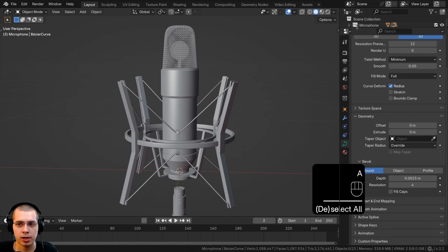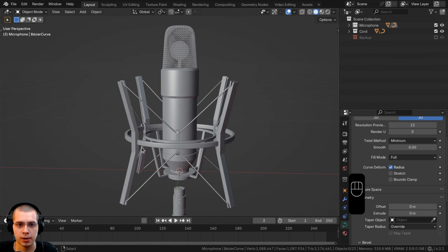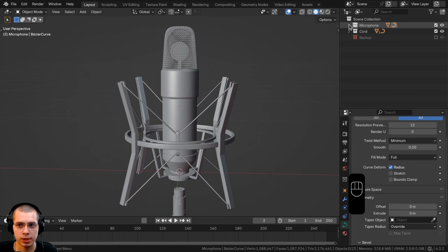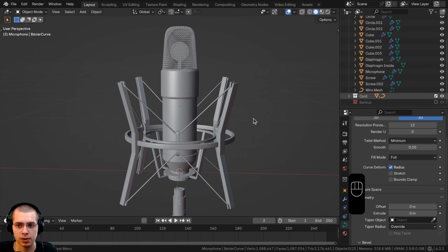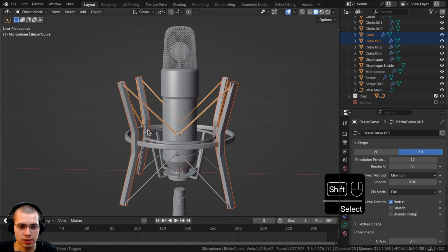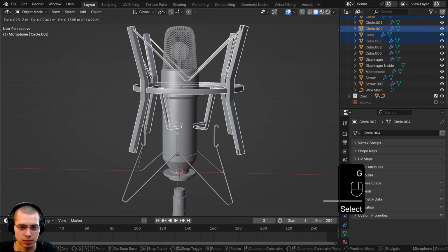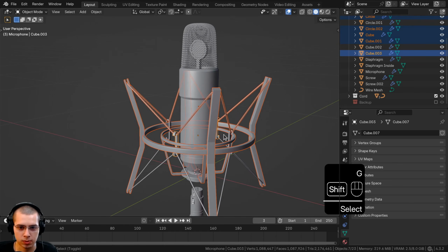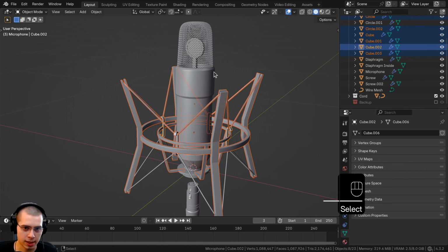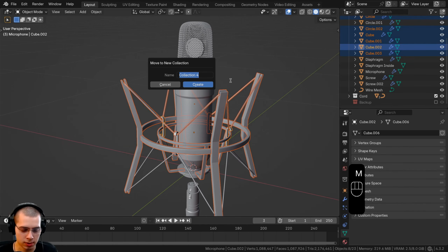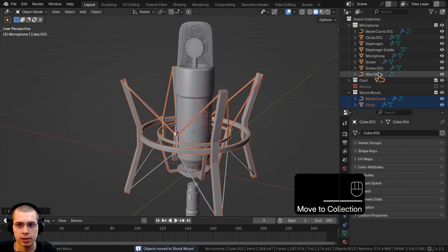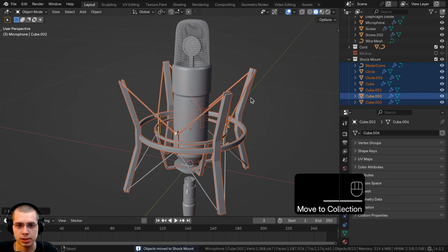So let's rename all the objects. So I'll drag this down here, and let's first open up the microphone so I can see all these. And what I want to do is just hold down the shift key and select all of these new objects that we modeled. So all of these pieces, also this one and this one. Let's hit M. We're going to go new collection. We're going to call this shock mount and click on create. So now we have all those objects in the shock mount.